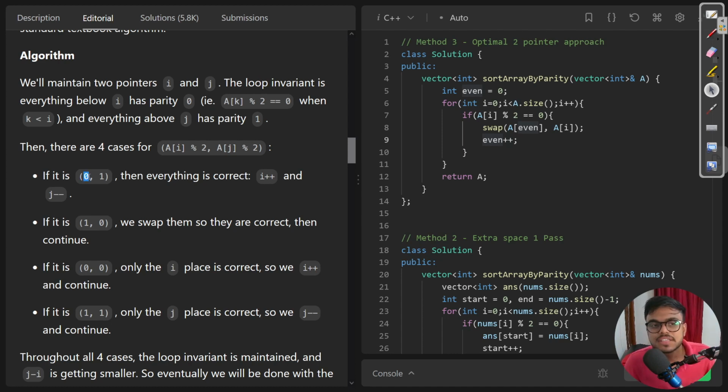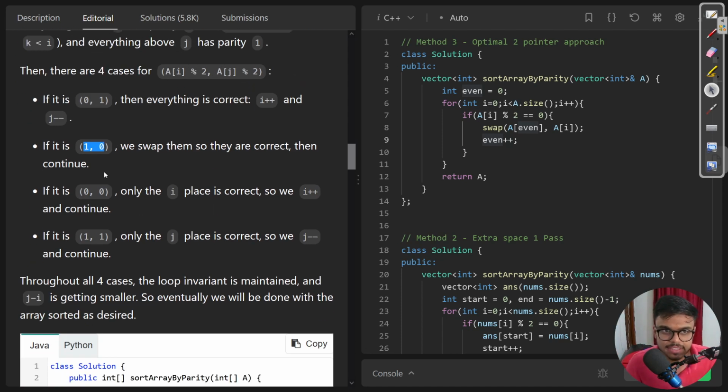If we start with the first being even and the second being odd, everything is correct, we do not need to do anything, we can just move ahead and reduce the array size which we are looking at. Now let's say the modulo comes up to be 1 and 0. In this case it is wrong, and we need to swap them, so the even number comes at the start and the odd number goes at the end. That is the second scenario.